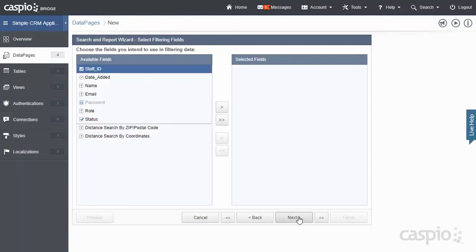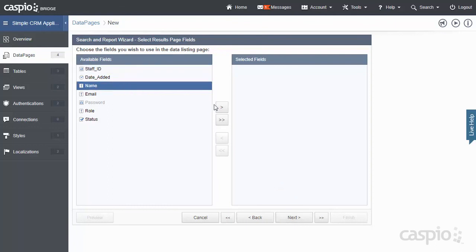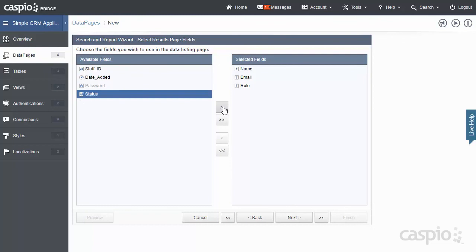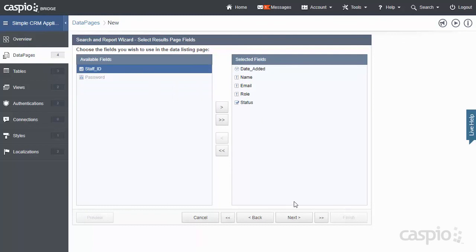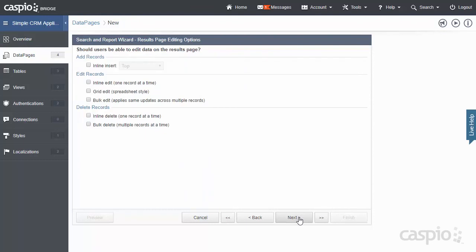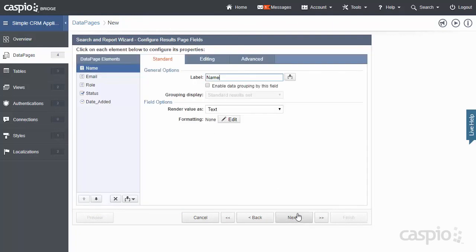We're going to skip this, and then on the results page, I would like to be able to display maybe the name of the employee, their email, their user level role, status, and maybe what time and date we added them to the table. Here you can actually say if you want John to be able to edit information via the web. So let's enable some of these checkboxes here and click next.